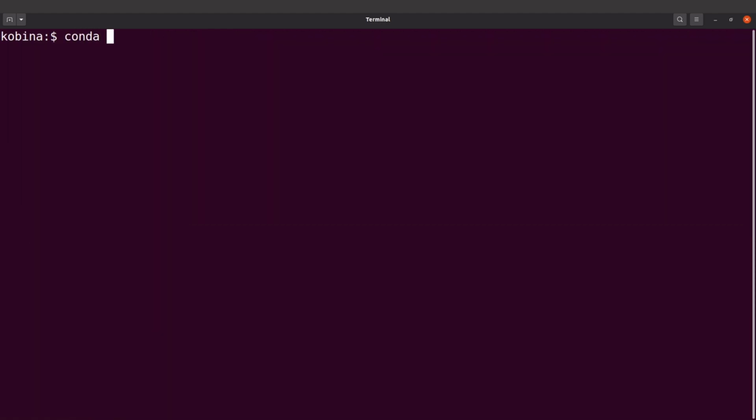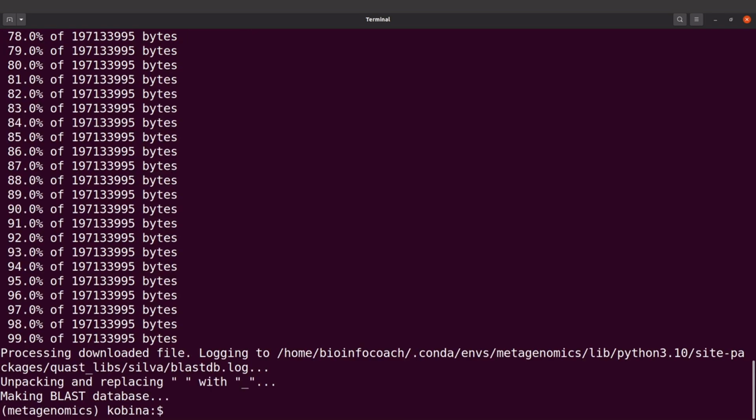So let's say conda activate metagenomics. Now let's issue the command to download the database. So I'll say quast-download-silva. Let's execute this command. Okay, the database has been downloaded and configured, so we can proceed.